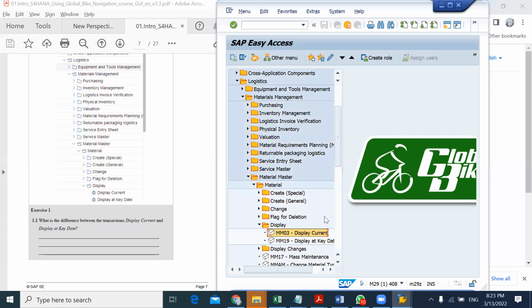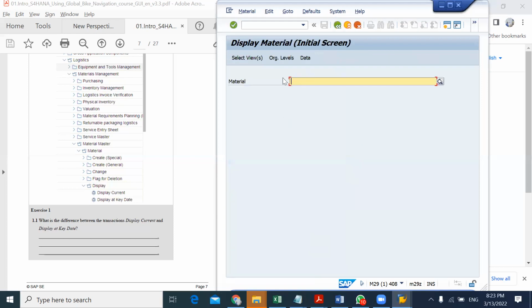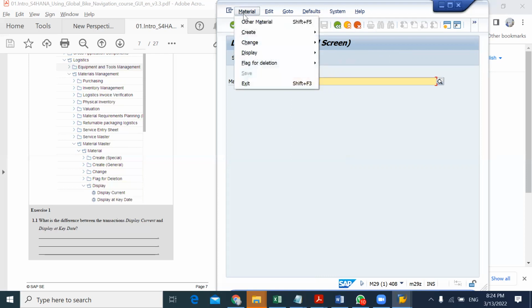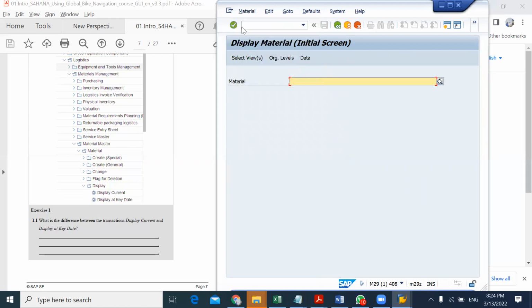So I want to display this current record. So what I want to do is I just double click on that. And you see here, this application toolbar is changed now. You see that? This is still same, the title toolbar, the menu toolbar. Only this part is changed. Only this part. Otherwise, rest everything is same. And this is my application toolbar.